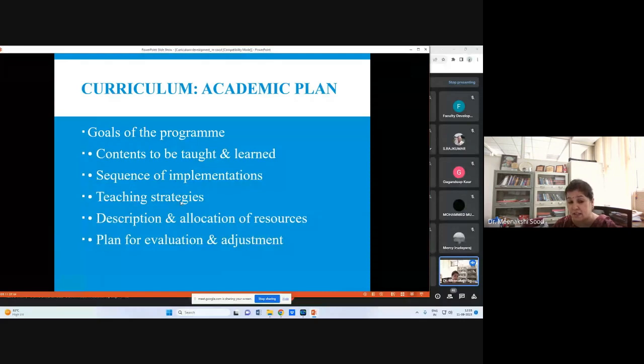Then teaching strategies, yes. Description and allocation of resources. If you want to teach a subject of, say, power electronics, do you have that lab? Do you have all that set up? Or if you want to teach antenna, do you have the machines, the benches, or a VSWR meter? So what resources you have and what resources you want to procure. If they are not in place, then deployment of those resources is also part of this curriculum.